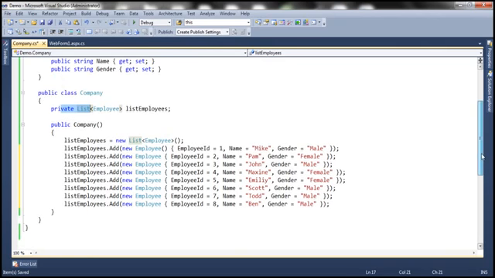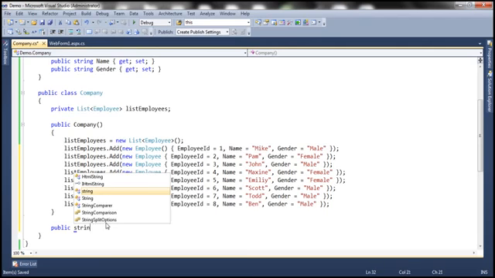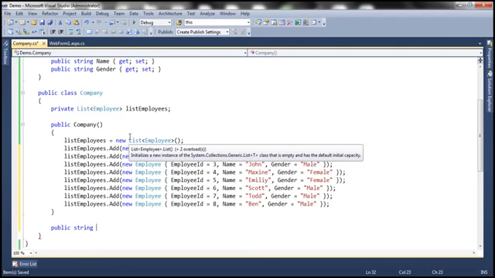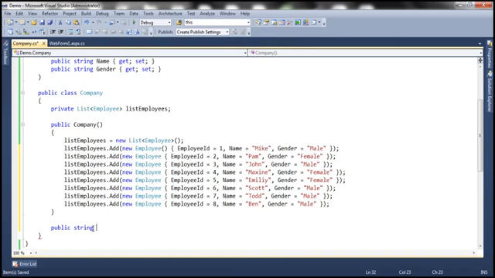Now, we create indexers using this keyword. So public, the return type of this indexer is going to be string, because I give it an employee ID. To this company class I give an employee ID, and it has to return me the name of the employee whose ID matches that employee ID. So it's going to return the name, which is string, and then we create an indexer in C# using this keyword.